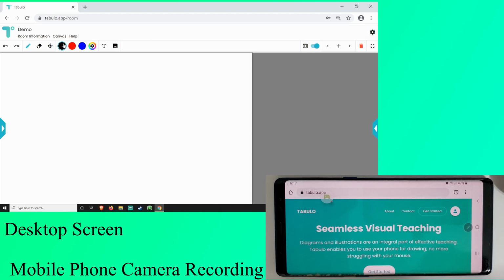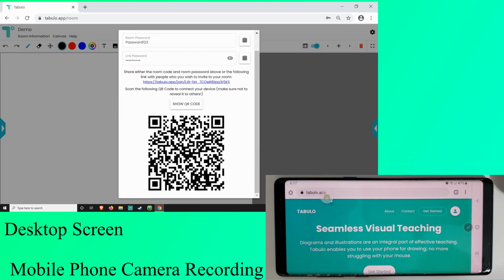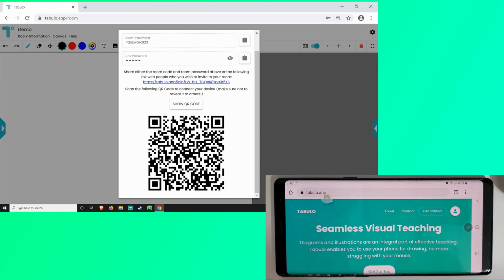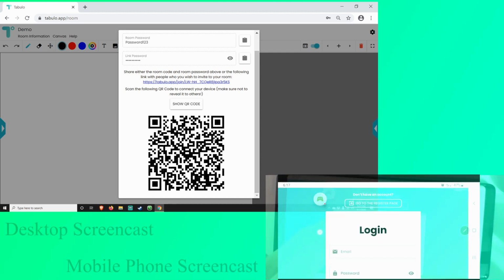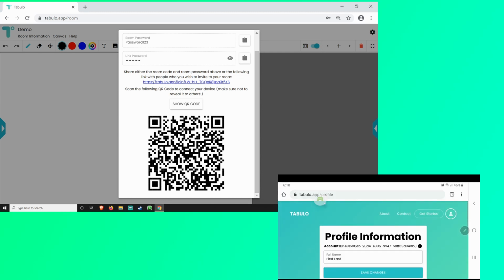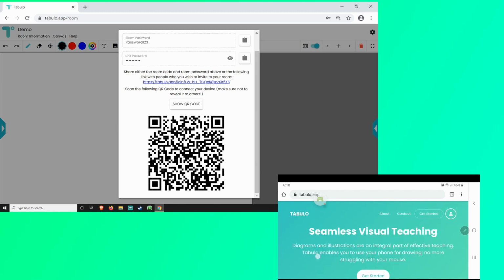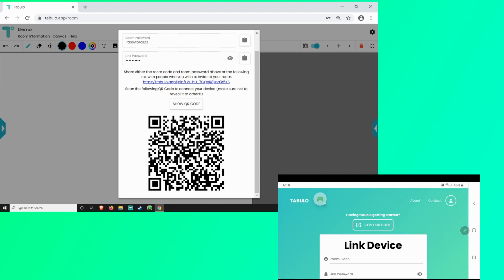So to connect your phone to your computer, go to view room information, and you can reveal a QR code, and you simply have to scan it. On the phone, I'm using the Google Chrome browser. I recommend that browser. I'll navigate to the website, get started, and log in really quickly. All right, so I've just made an account. Let me go ahead and get started.